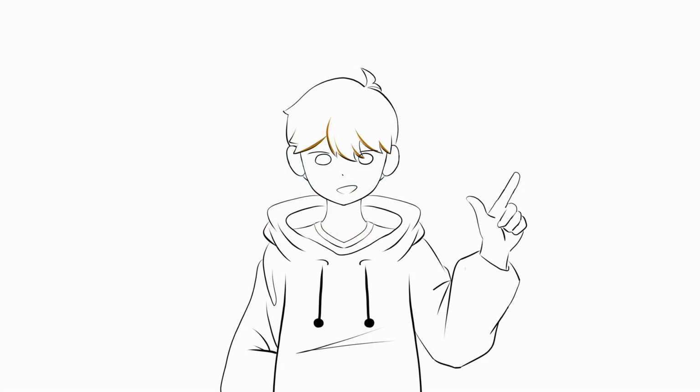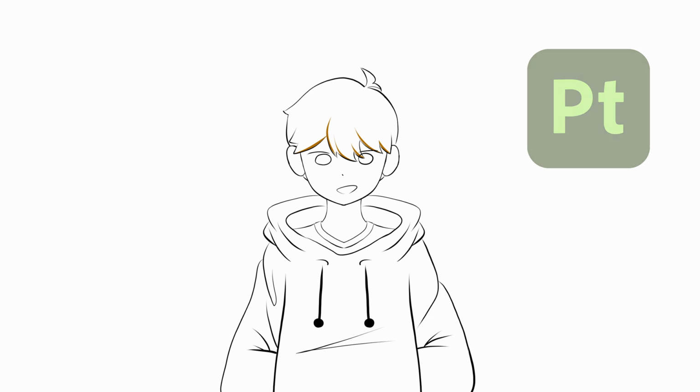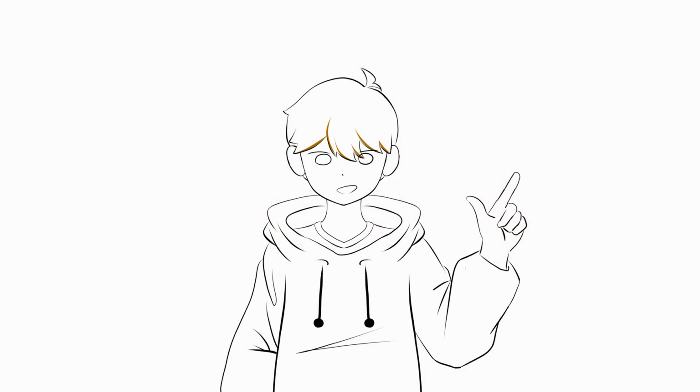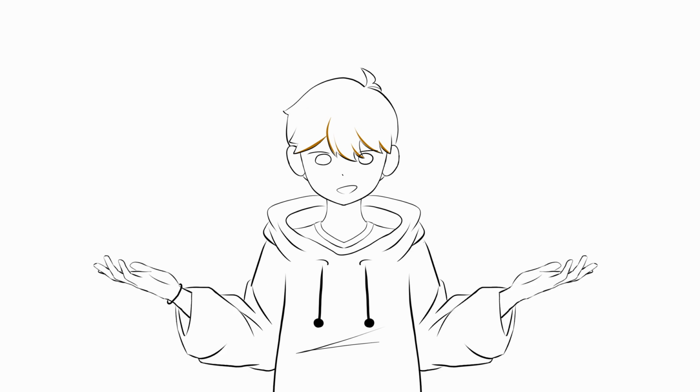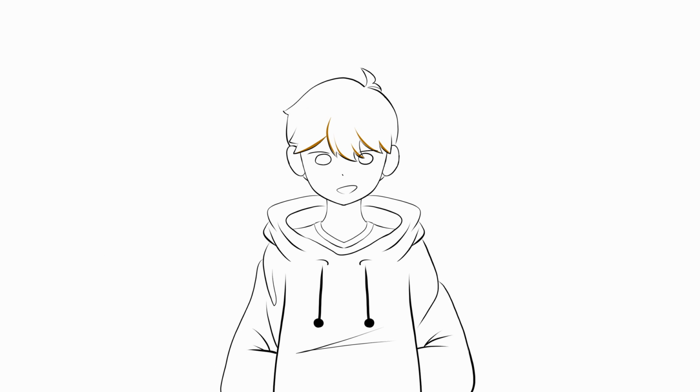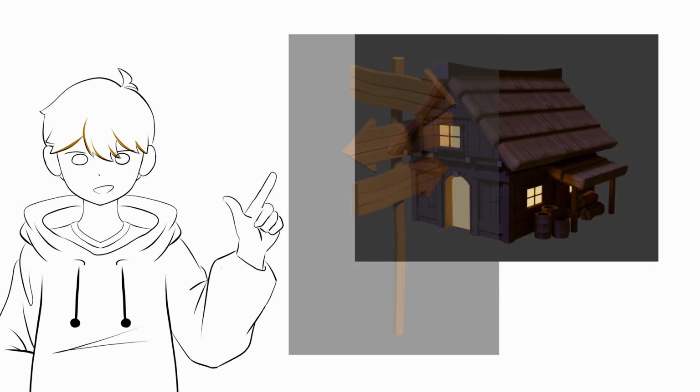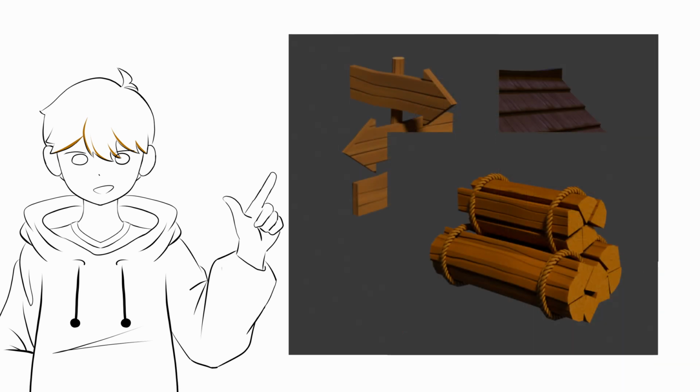After that, I brought everything into Substance Painter, baked the map, started texturing, yada yada yada. I won't go into deep to the texturing process here because there are already many great tutorials. But if you want us to make a more detailed tutorial about how we do it, let us know in the comments. And here it is, the final trim sheet. Using this trim sheet, I made this building, this sign, and this wood.